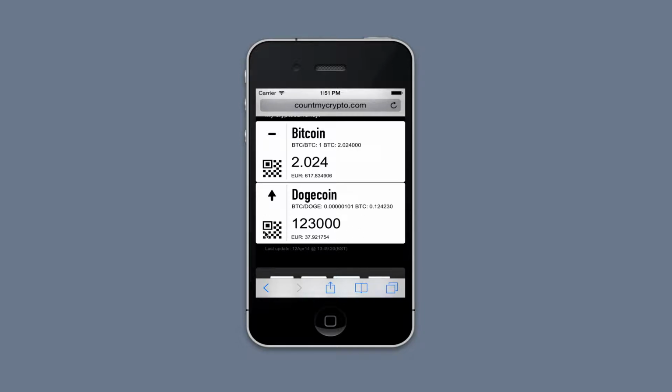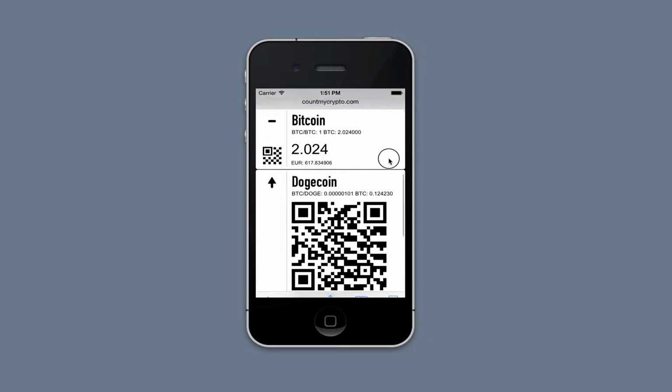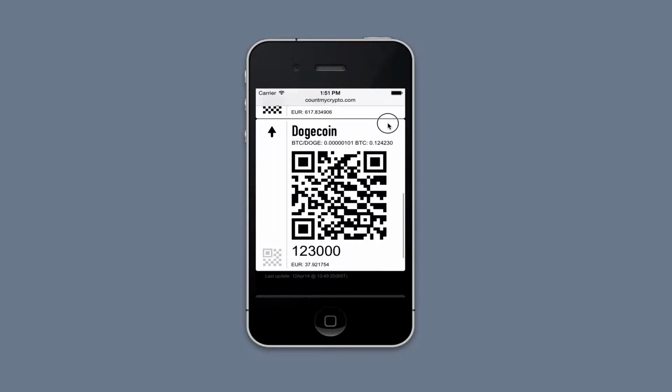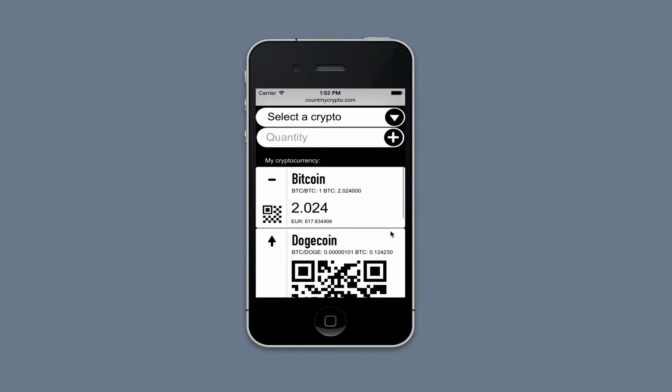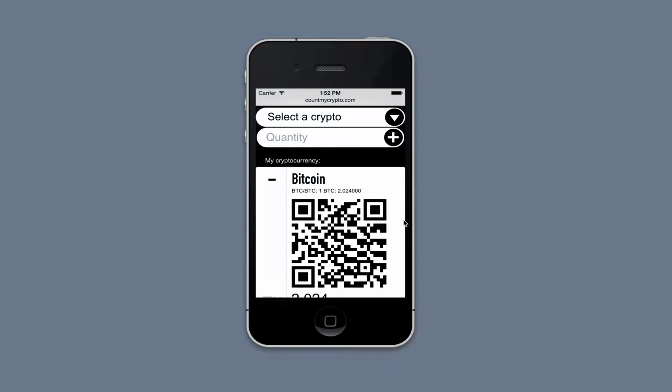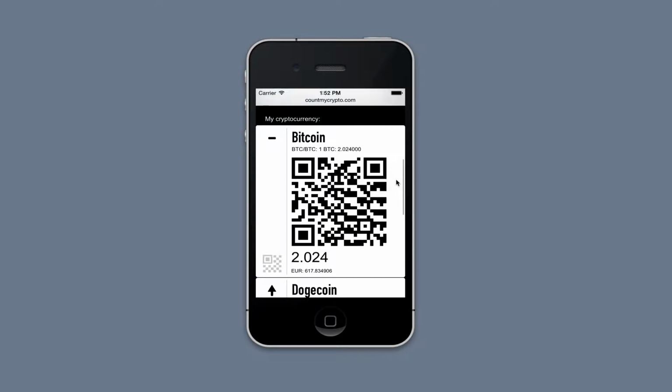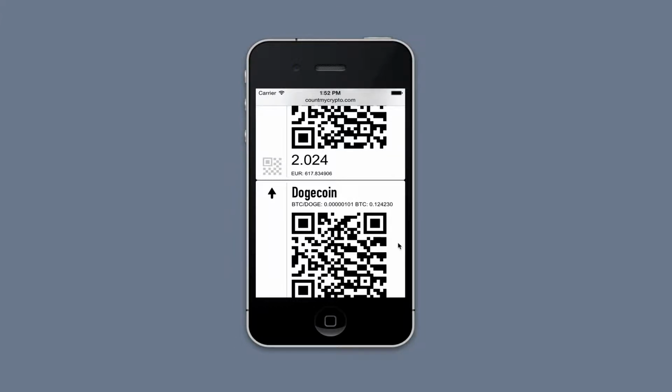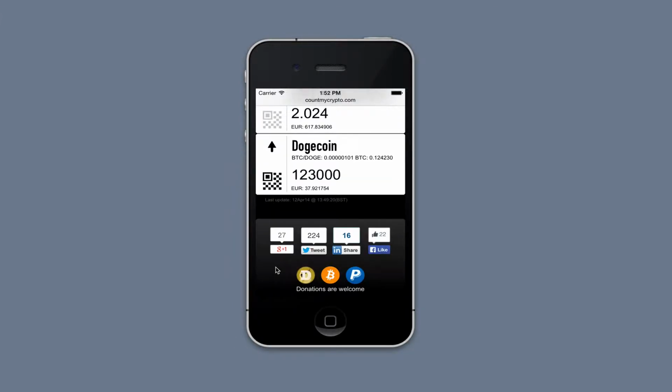The icon is now changed to a dark icon, and if you do click it, it shows you your QR code. There we go. So we've got one for Bitcoin, and we've got one for Dogecoin, and you can open and close them to suit yourself.